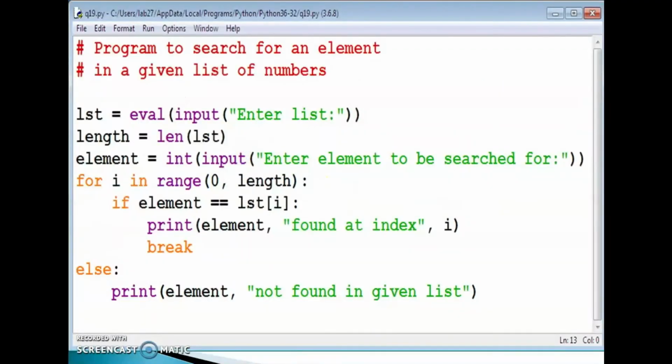Then the next question is program to search for an element in a given list of numbers. We have to search for an element in a given list. First we have to read the list. For that we can use this LST is equal to eval input enter a list. Then we have to find the length of the list, count the number of elements in the list. For that we can use this len function. Length is a variable that is equal to len of LST.